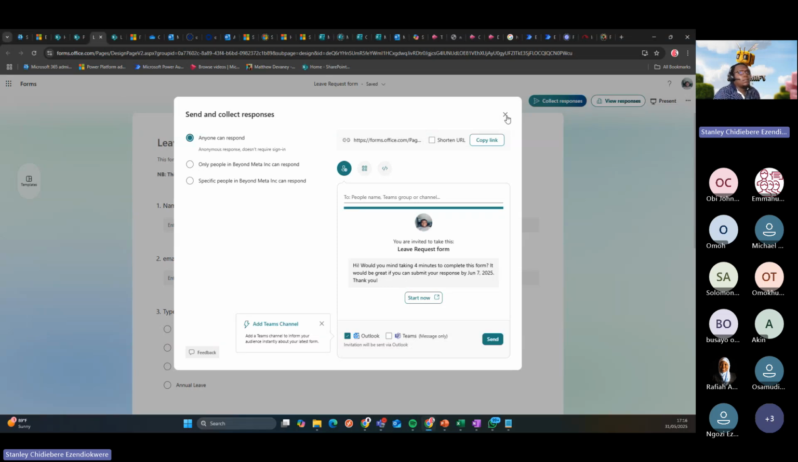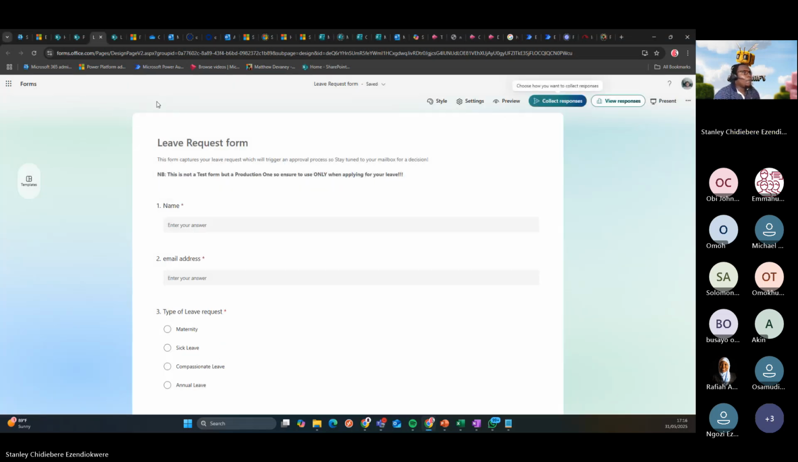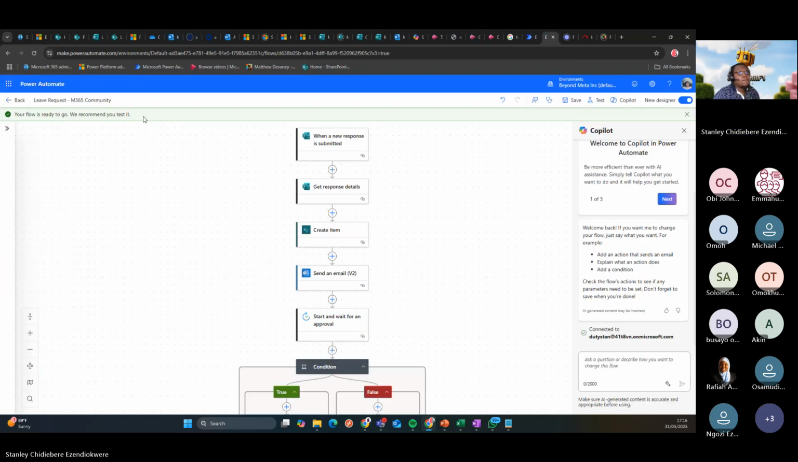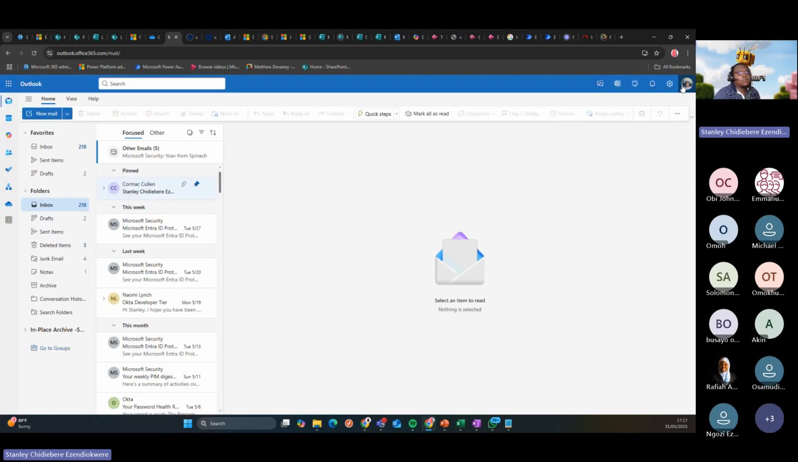Let's see. No, so I just want Emmanuel to fill it. Let's be sure it's working, and then we can all test run it on our own end, right? And also, why I want Emma to fill it is that probably he can put in his own email address, and then we'll see how that runs. Let me see. Should be this mailbox.